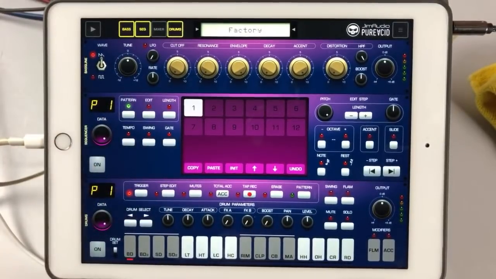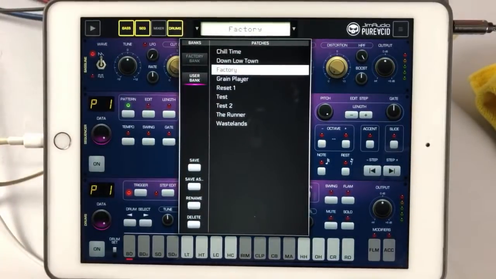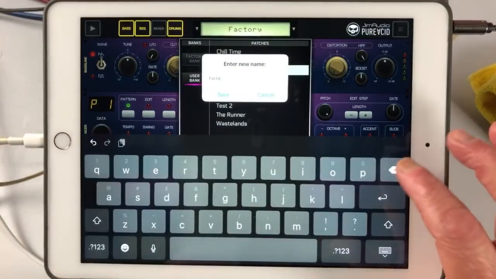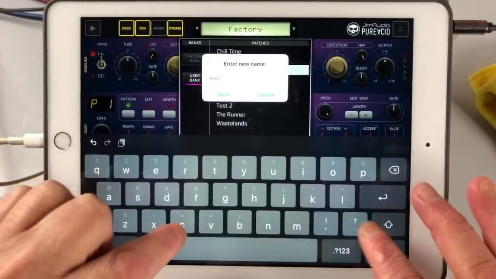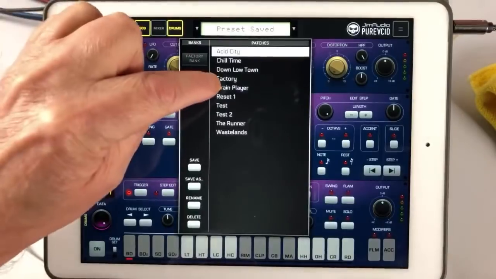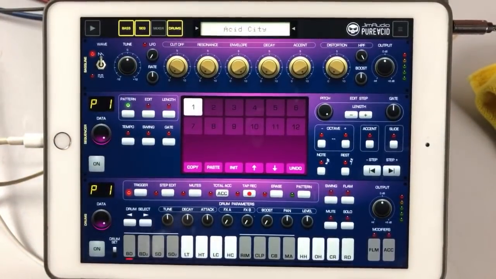I think probably what we want to do now is rename this to something else, so factory stays as it is. So we can save that as, we'll call it Acid City, just for fun. Okay, so we'll call this one Acid City saved. Now we've got our factory. I've got my reset one. Now I've got Acid City. I'm ready to start recording now, and here this is our initialized patch, basically.